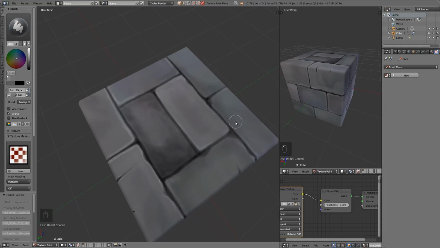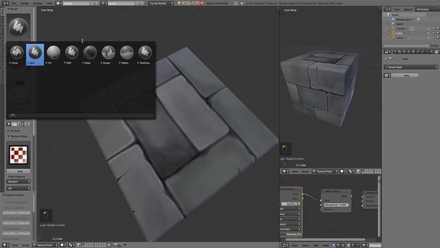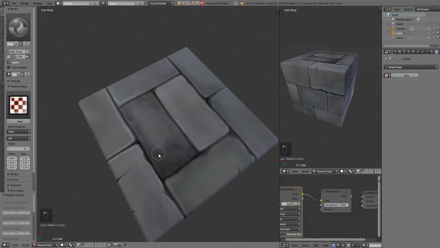And one tool that may be useful for you is the smear brush. So here there's a lot of lines where my multipliers rubbed over each other. I can smear those out.